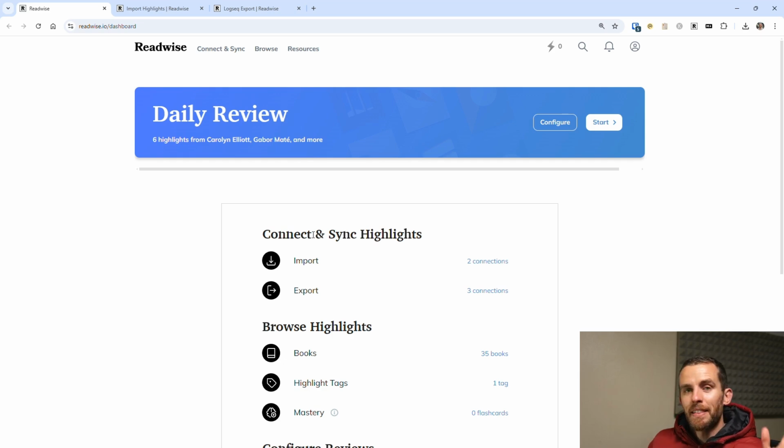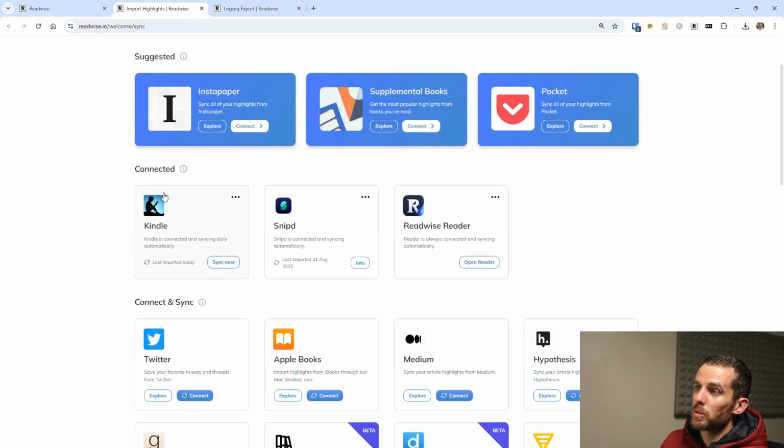Readwise is, as I say, this bridge between your input and your data storage, and it allows you to have different connections. So if I look over here, I can import highlights from a number of different sources. I've connected mine to my Kindle, to Snipd, and to Readwise Reader. But I don't use Readwise Reader because of the reasons mentioned earlier.